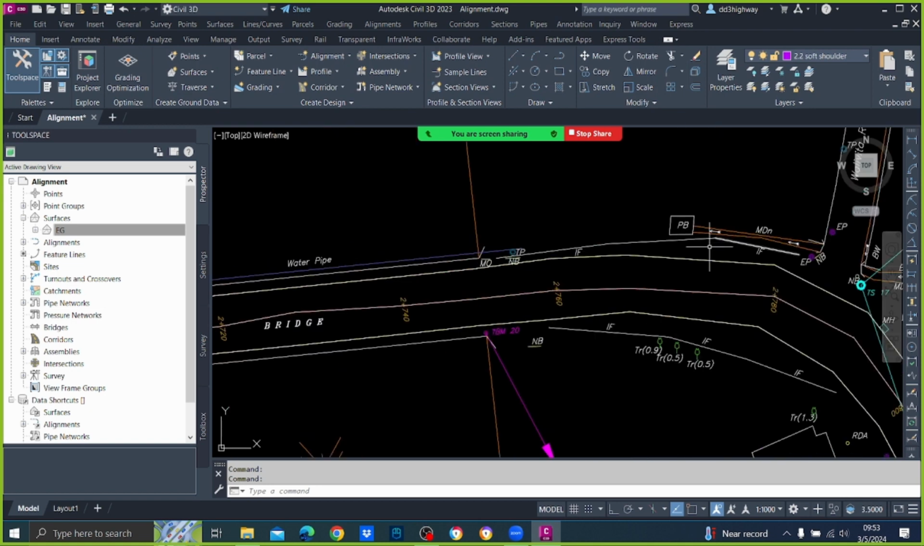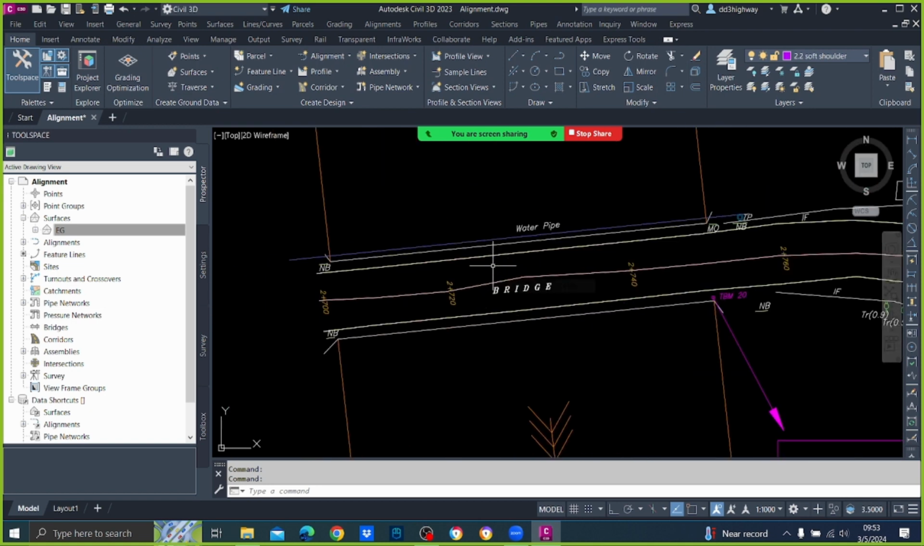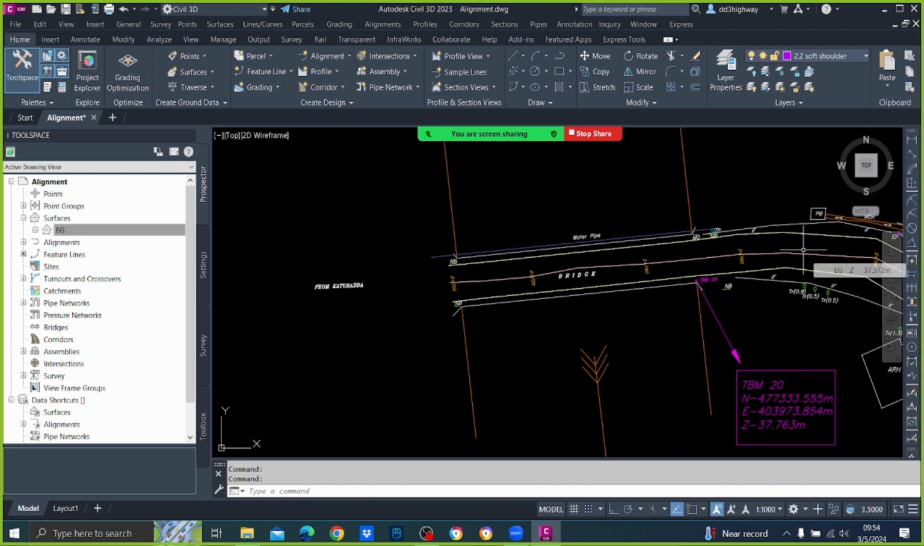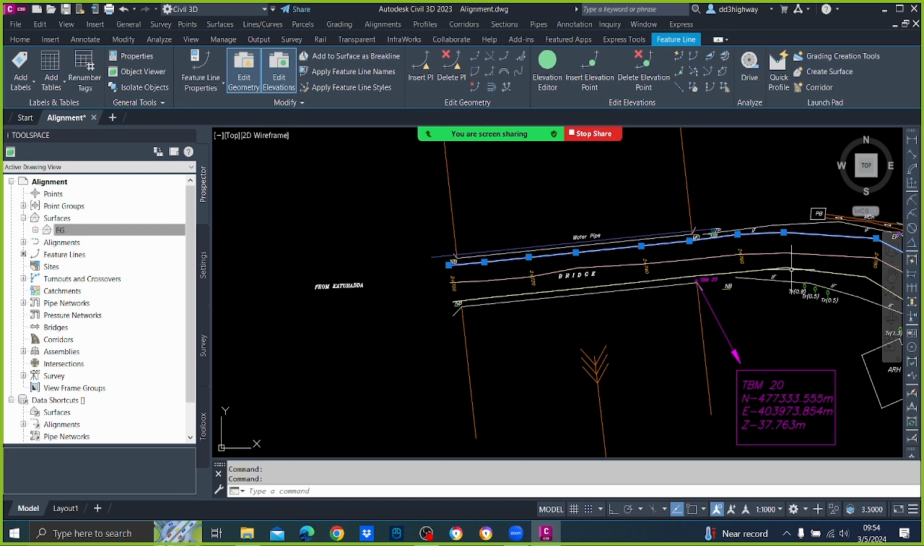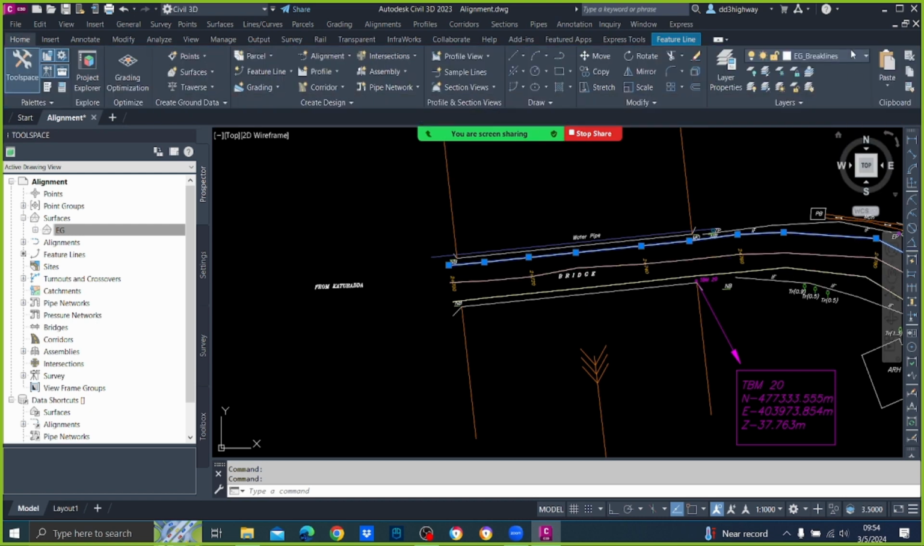And if you zoom out to your file, you will see there are three lines that are not necessary for our design. What are they? This line, and you can check the layer, it is EG break lines. The break lines that we created last day have come to this surface with their layer. So that is also something we don't want to see.